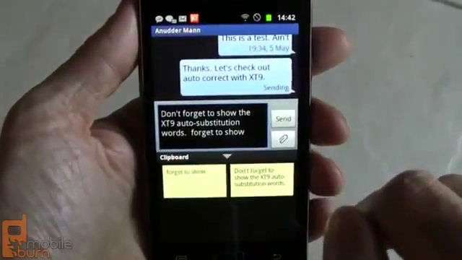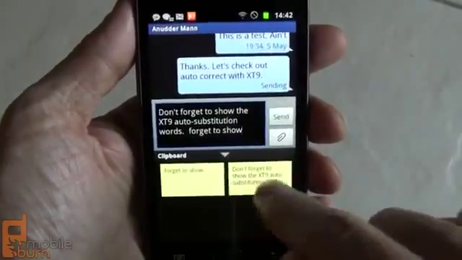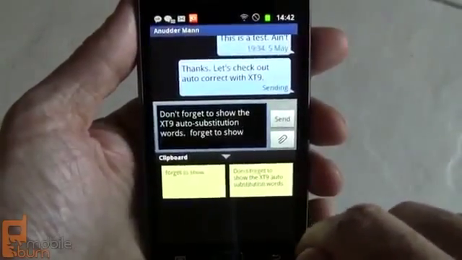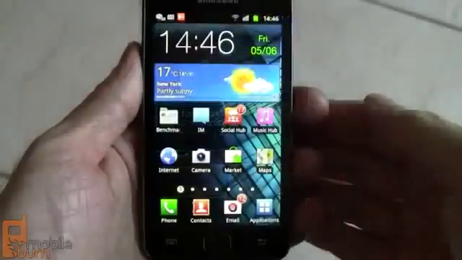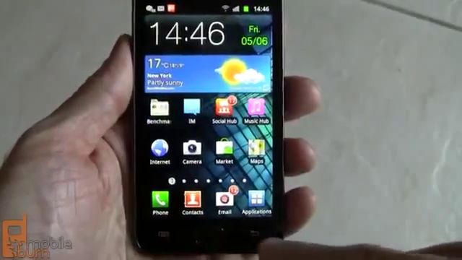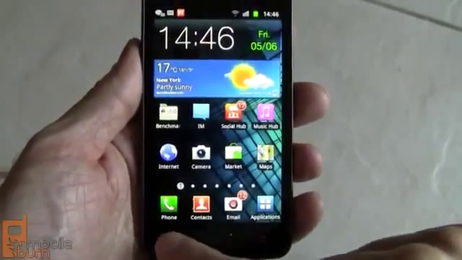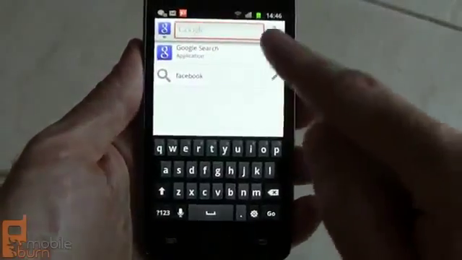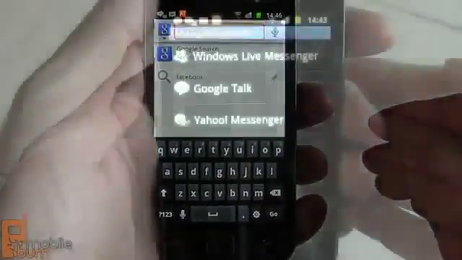You can also view the clipboard, which is pretty neat. So you can go back and get to various pieces of text that you've copied in the past. While I mentioned previously that there's no search button at the bottom of the device, if you long press on the menu button, it will take you directly to the search function.